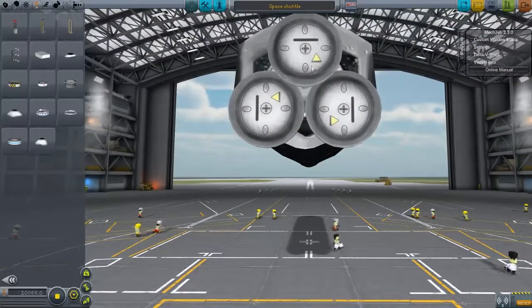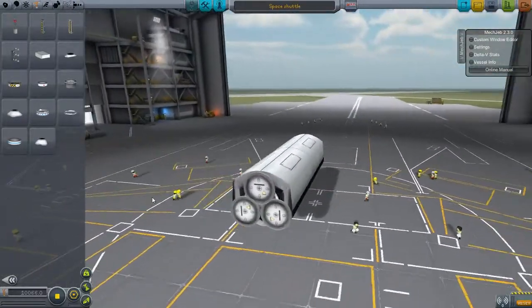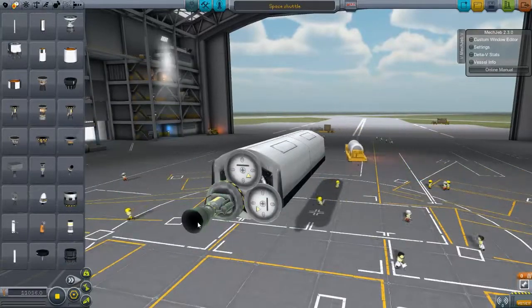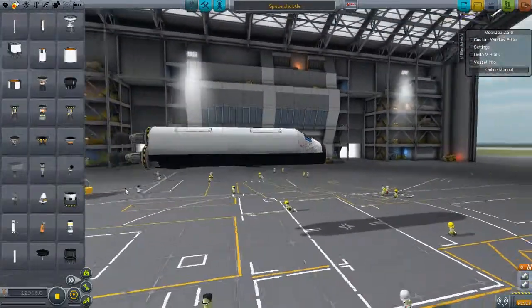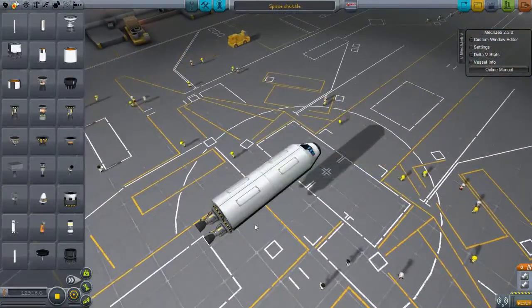I've used angle snap so that I get this one perfectly in the middle. You can switch that on and off by pressing C. And we are going to use these engines. Put symmetry on. There we go. Okay, so that's kind of the body of what is actually going to return.